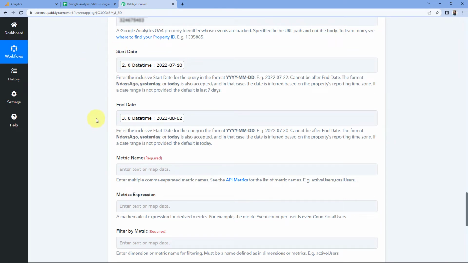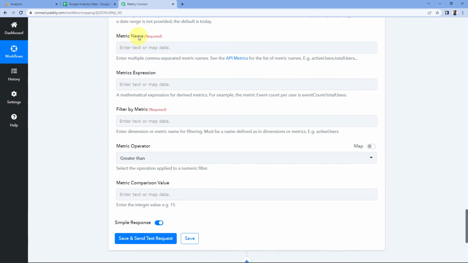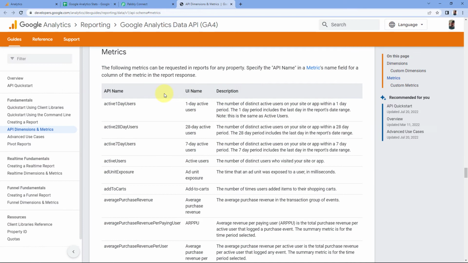After mapping start date and end date, we will scroll down and come to metric name. Here we have to enter the metrics of the statistics which we want to get. We can see all of those metrics in this hyperlink. Just click on it and in a new tab, we can see all the metrics over here.